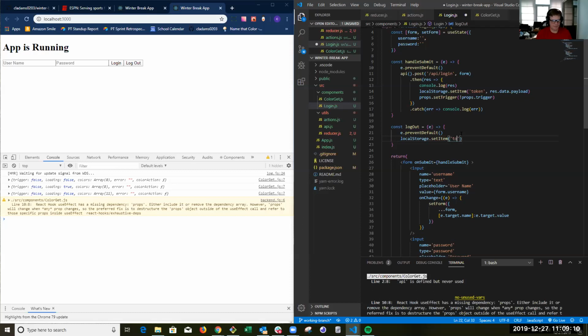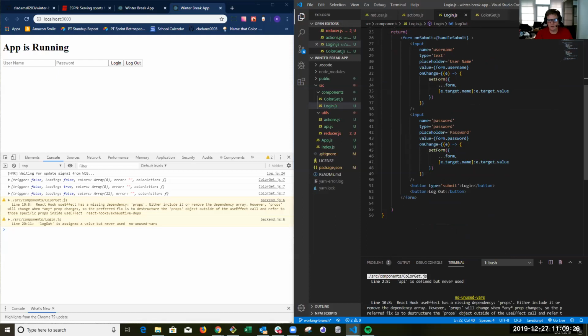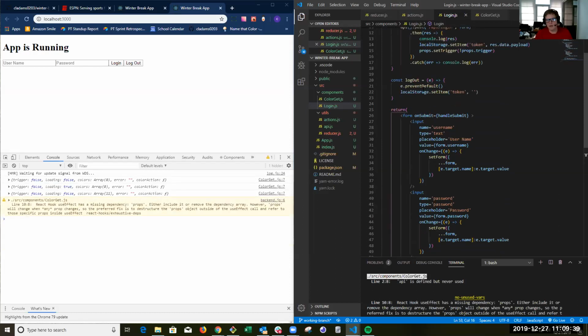The set item of token, which is our token that we set when we got our callback. We're going to set that to an empty string. So now we're going to tie that into our button. OnClick equals, I called that logOut, I believe. So let's see, I called it logOut and that token there.